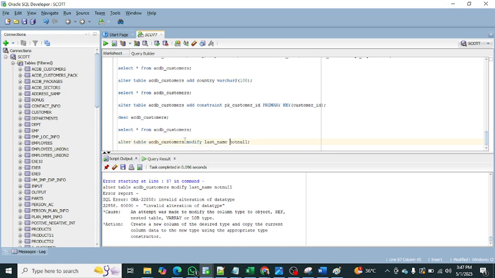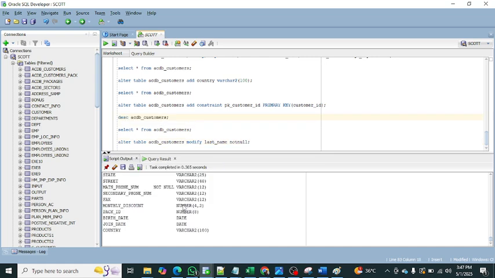Alter table name, modify the last name. This is not null. Instead of a not null, we can change the description. See here, the last name contains varchar 25. We can modify this varchar type to 100.